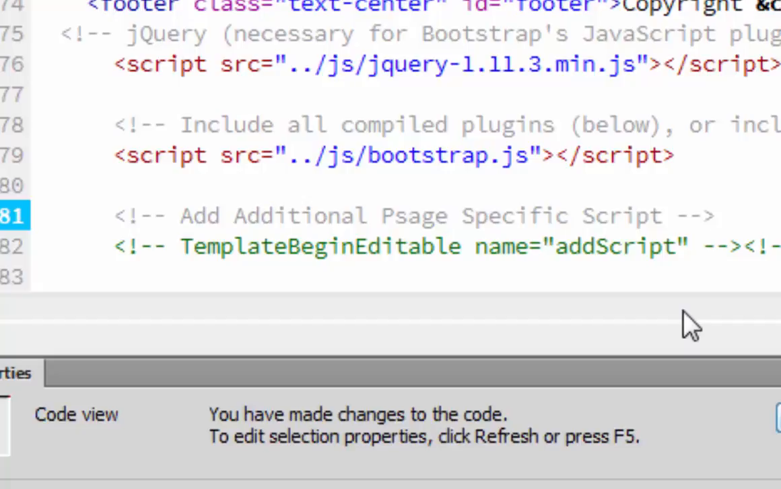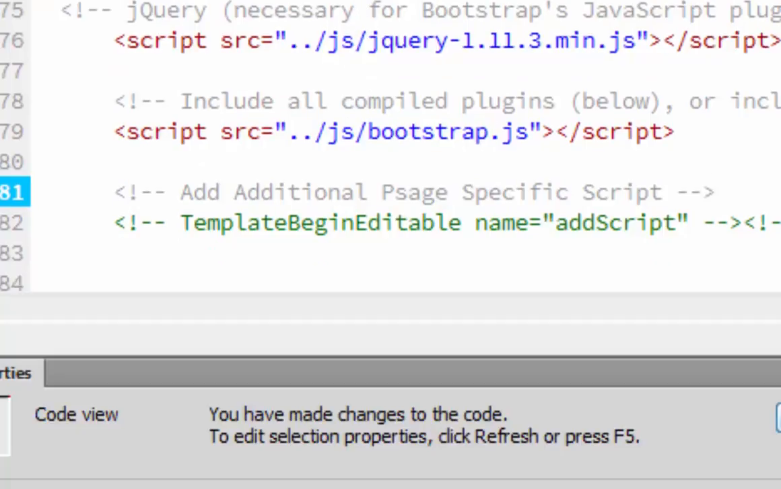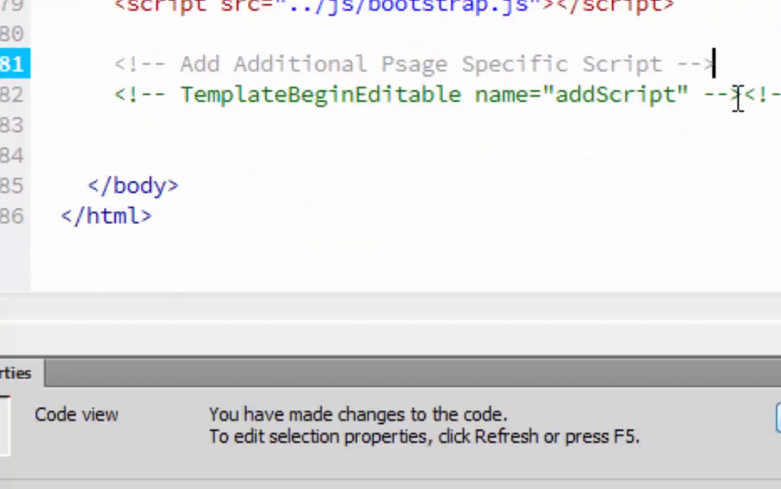So again, it's real important that you make sure you add this after the script sources that you have. The first one is for jQuery, the second one is for Bootstrap. Then you can delete the little placeholder text that said add script. So this is exactly what you should have, a comment line that says add additional, I misspelled the word page, add additional page specific script. And then Dreamweaver added those 2 lines for you that says template begin editable and then template end editable.